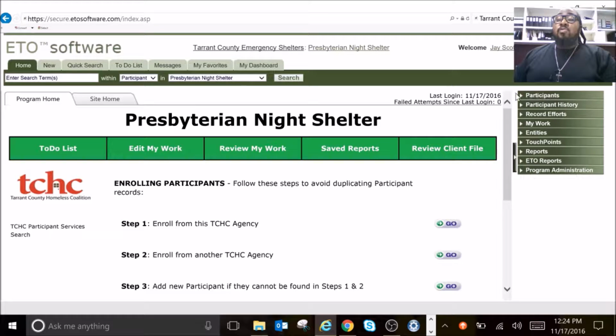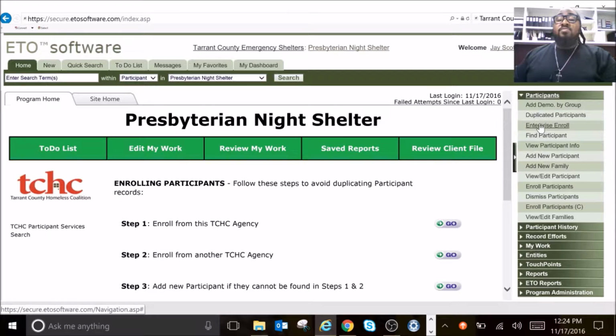For the most part, you would work out of the participants tab. So we click the participants tab and it's going to open up all of these other links. Things that you would probably use here, you'd probably use view edit participants, and you would definitely use find participants.